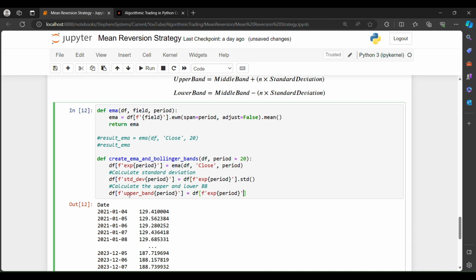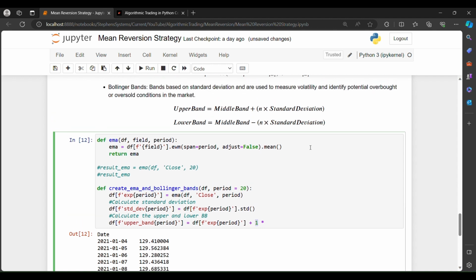And we're going to do an addition. So we are taking the exponential moving average value in this instance of the data frame, adding 1. So this 1 here is the n value of the standard deviation. Usually, Bollinger bands are the value of 2 times standard deviation. So you could choose whichever value you'd like.